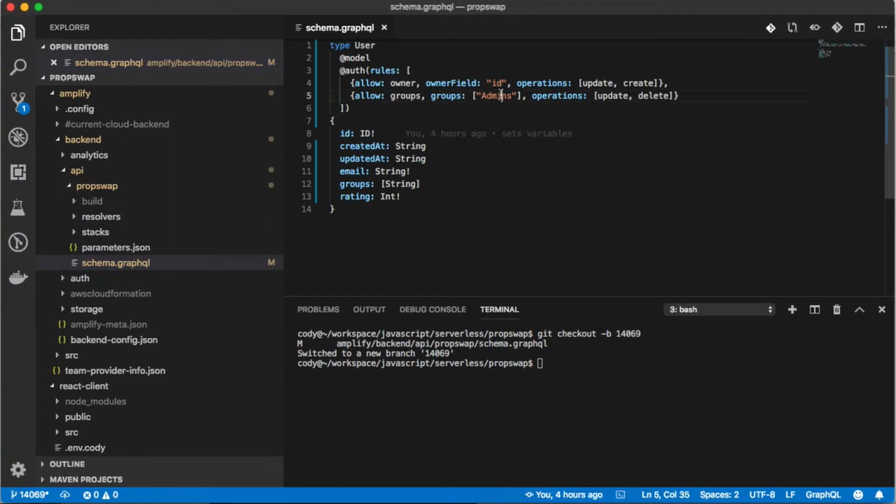Then we have this idea of groups. Anyone in the admin's group will be able to update or delete a user. As a matter of fact, we probably don't want to even allow the deletion of users. So we're just going to delete that too, so no one accidentally deletes a user.